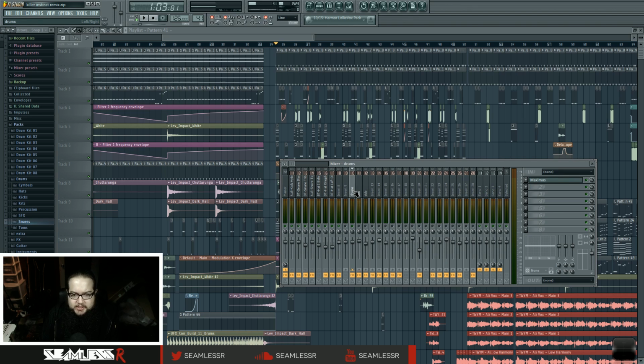The three main buses in here are the drums, the sub, and the sidechain. Let your body rock.